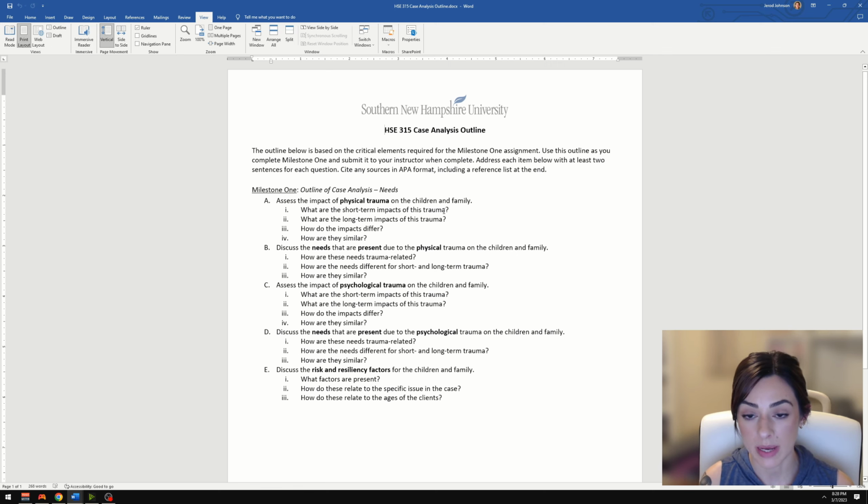So, what are the short-term impacts of this trauma? That's question number one, which should have, again, at least 2 sentences. What are the long-term impacts of this trauma? Again, at least 2 sentences. How do the impacts differ? And then the last question, how are they similar? You're going to go through with A, B, C, D, and E, look at the questions that fall under the heading, and using at least 2 sentences, answer the questions.